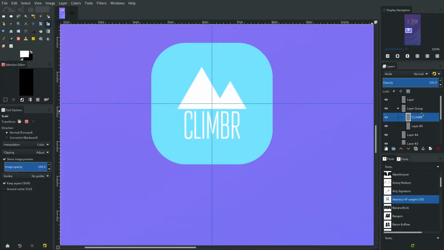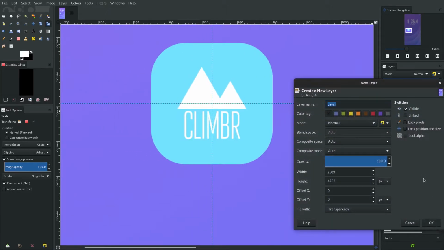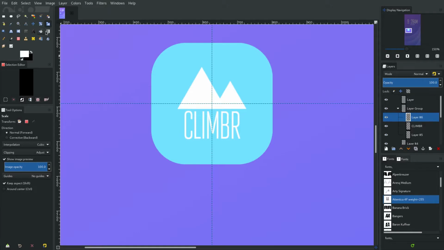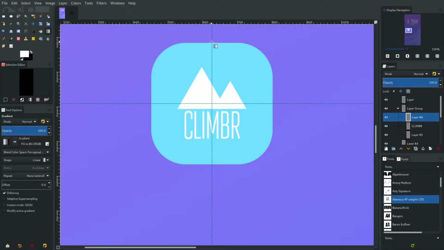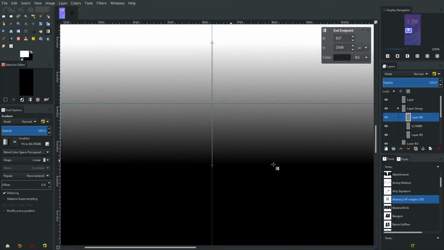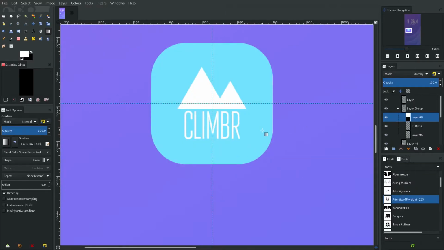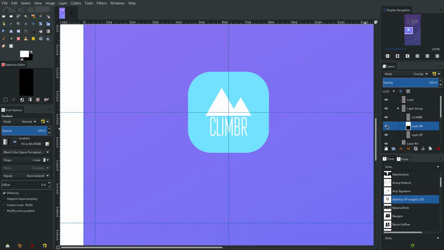I want to go ahead and do the same thing. Add a new layer over top, still inside this group. And then we'll grab the gradient tool and go from top to bottom. Hold down control, hit enter, and then turn this mode from normal to overlay. And then... what's up with overlay lately?